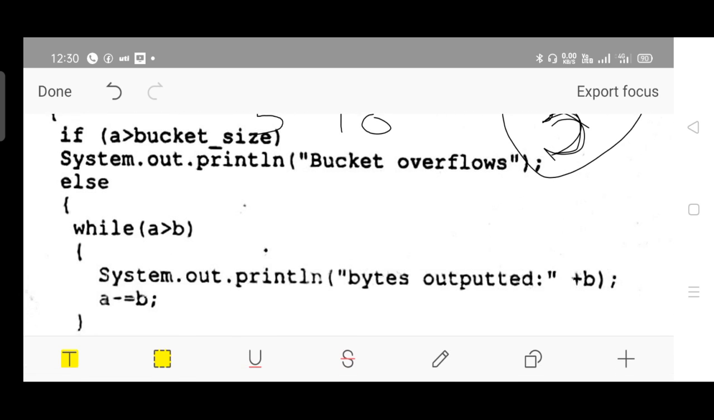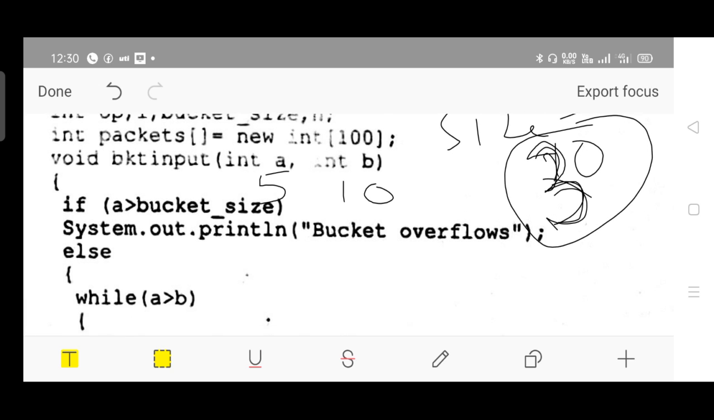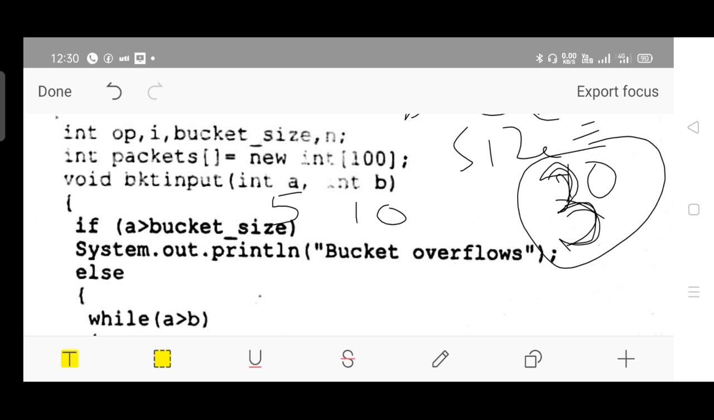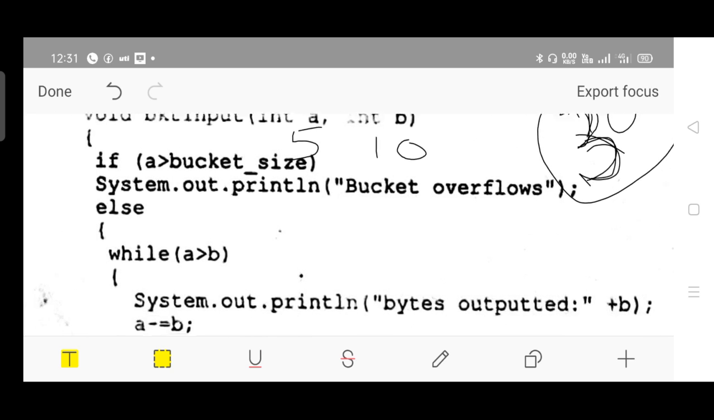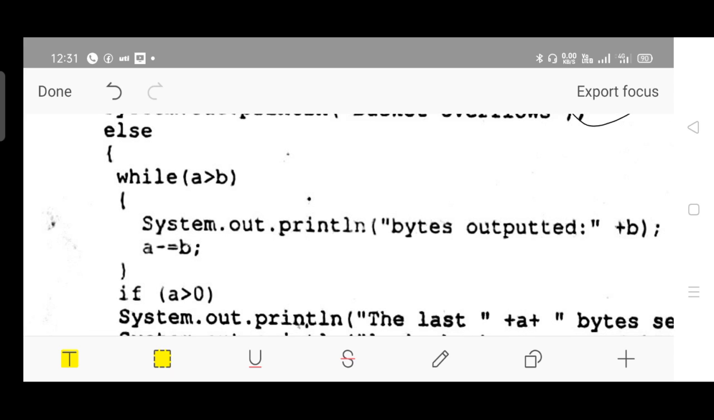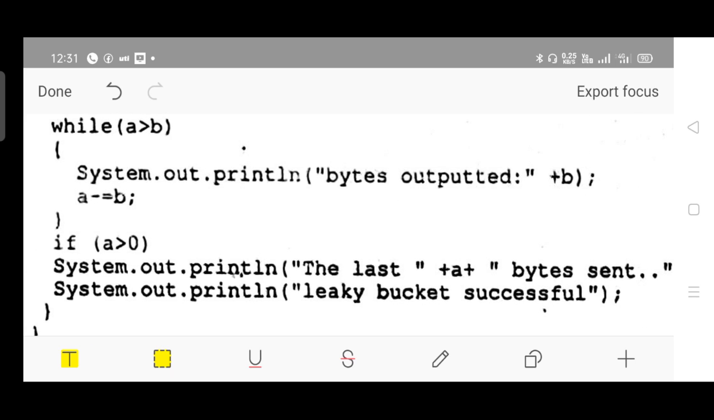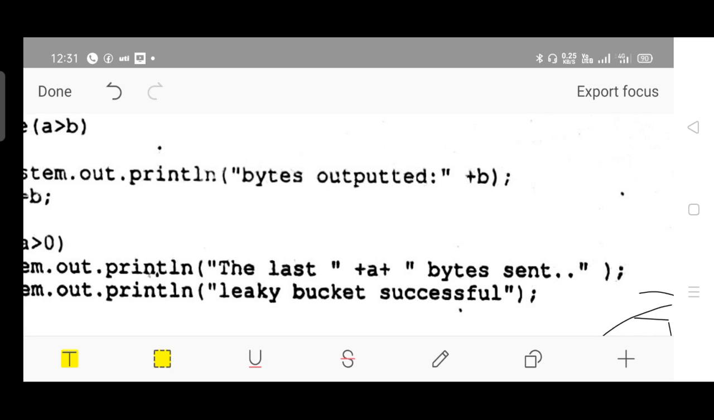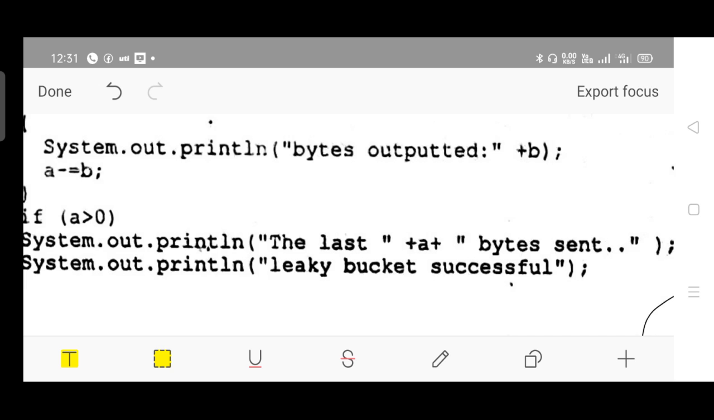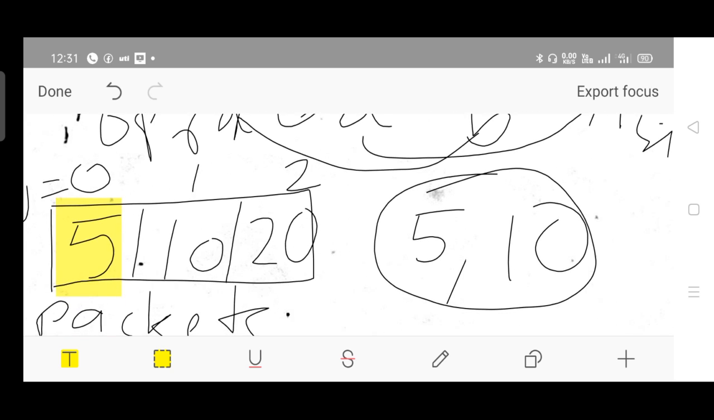Now, while A is greater than B. What is A? You are aware of it. A is 5, B is 10. So, A is greater than B is false. 5 is greater than 10 is false. So, A is greater than 0, this is true. Last so and so bytes sent. What is the value of A that will be printed? Last 5 bytes sent, leaky bucket successful. This is done for the first packet.